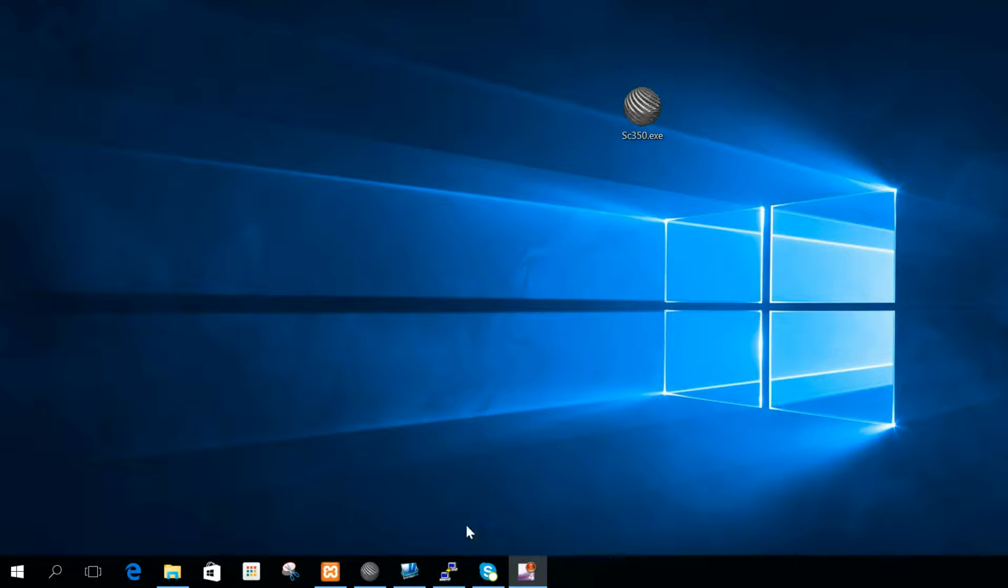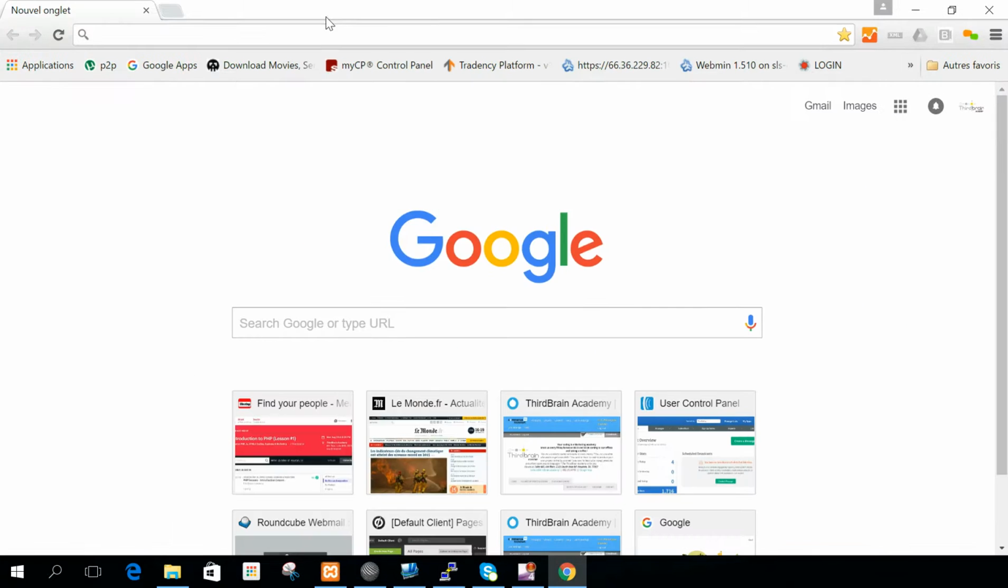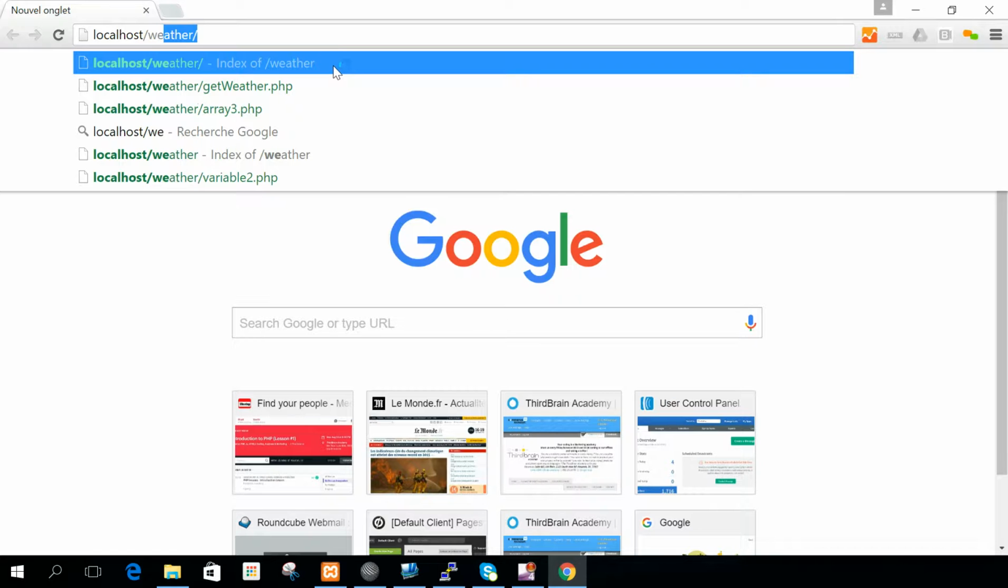Okay, we start again where we were the last time. We were in lesson 3, around variables, if you remember. Now we will begin to do some scripting, and we will begin to see what we can do with PHP.